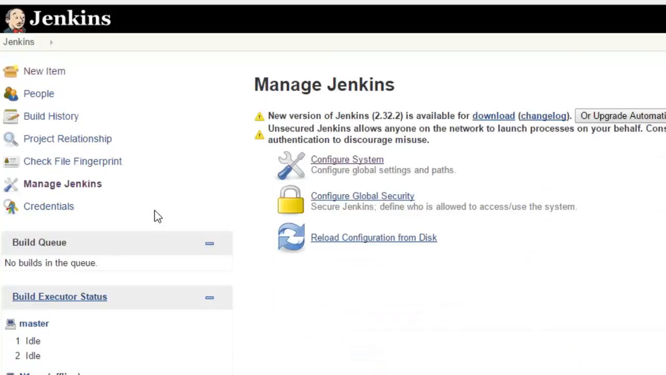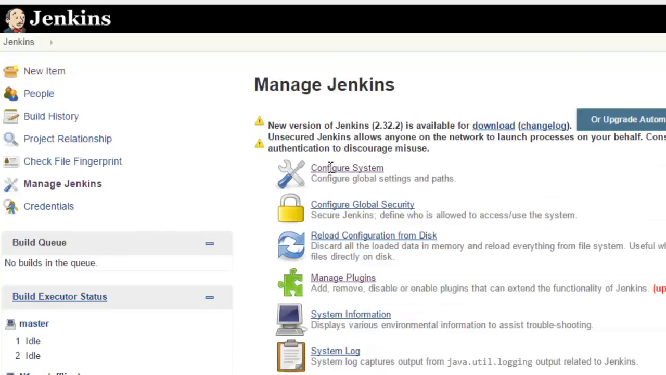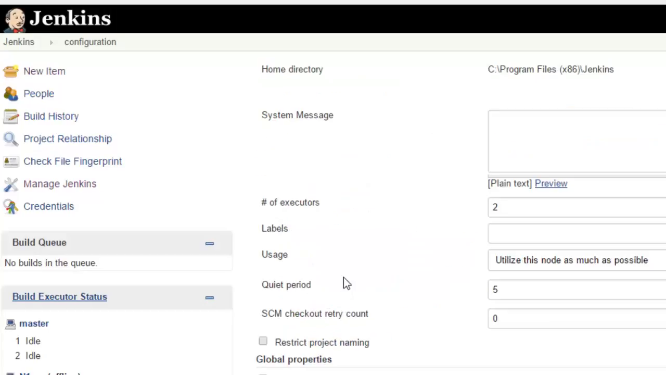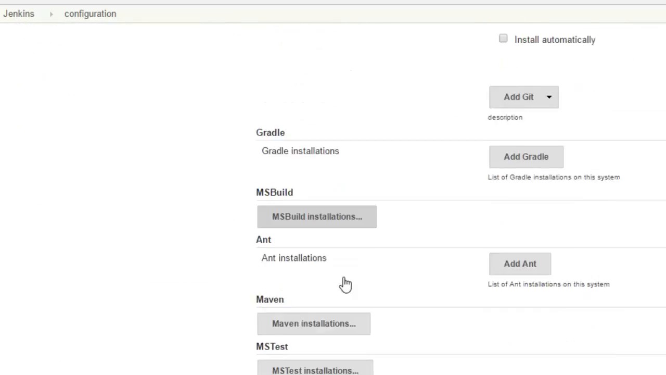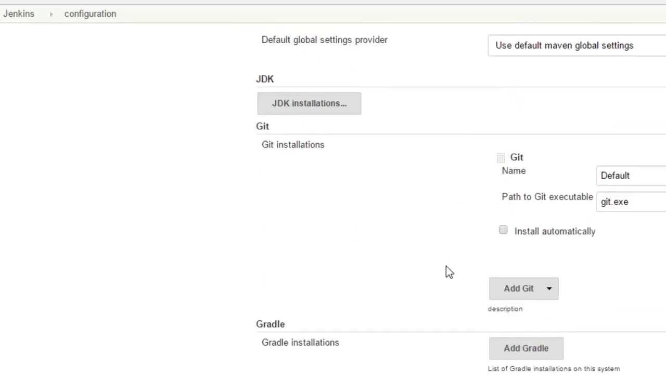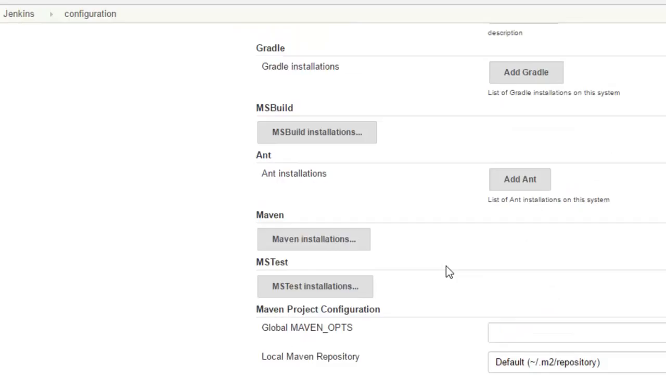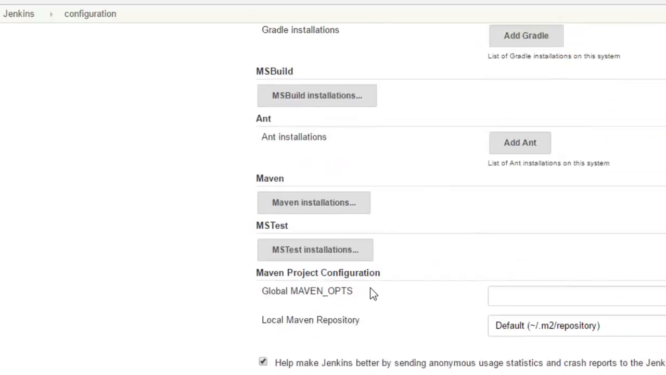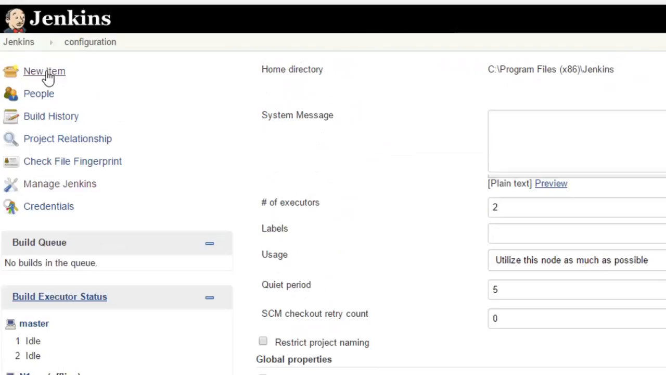if you go to Manage Jenkins in the Configure System, make sure that all the paths are given properly. Like you will have to give the git exe path of the git application, then ms build installations, ms test installations, all this you will have to give, and then click on save. And then what you have to do is you have to click on new item and then create the new build configuration.